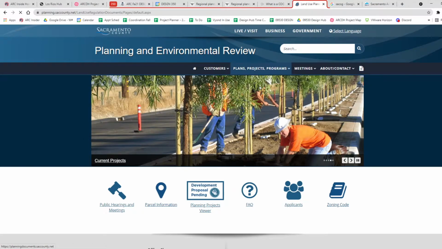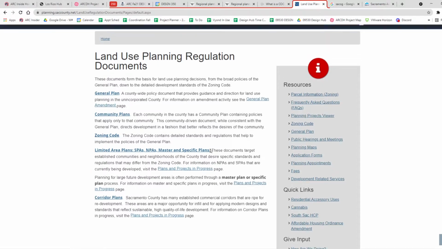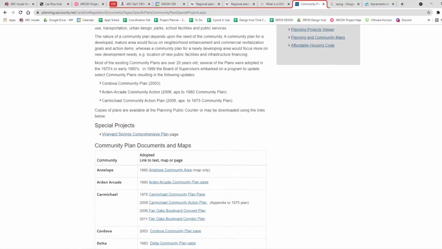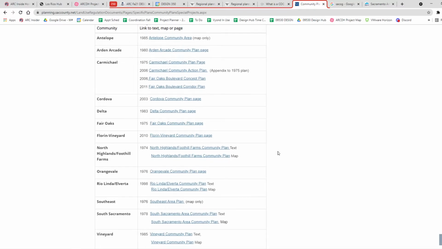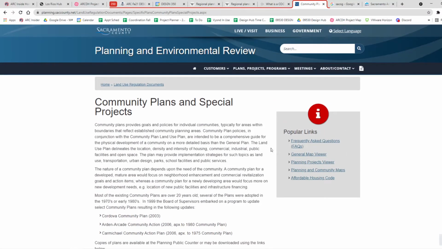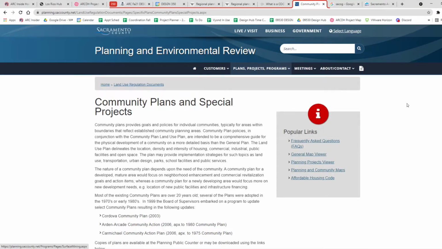Okay, so if I click on land use, this gets me into this thing down here, you know, zoning code, community plans. Each community has a plan. Here are the communities and what their plans are. How cool is that, right? So we can get to cool things by going to different places and finding things out.